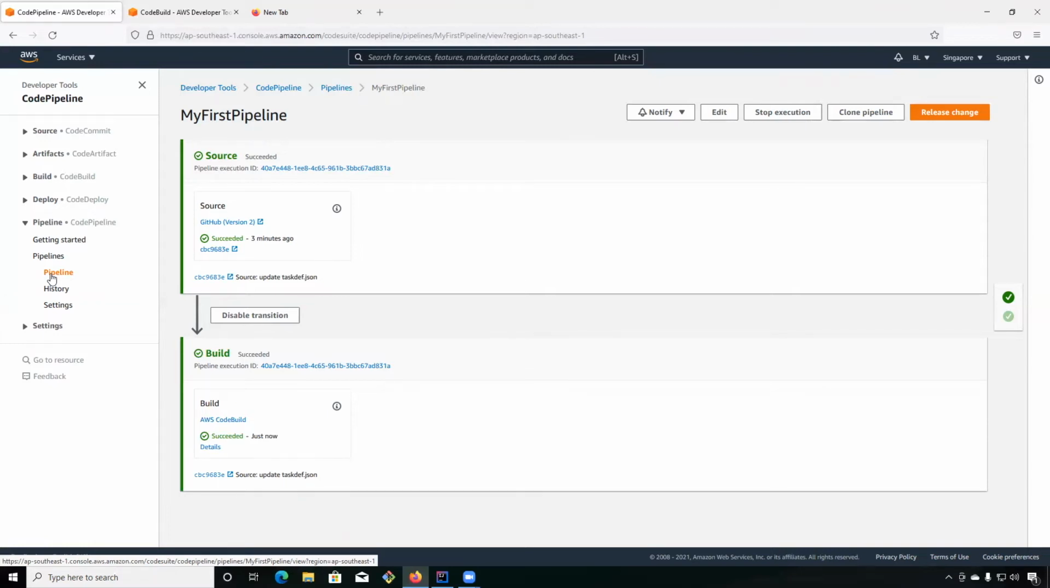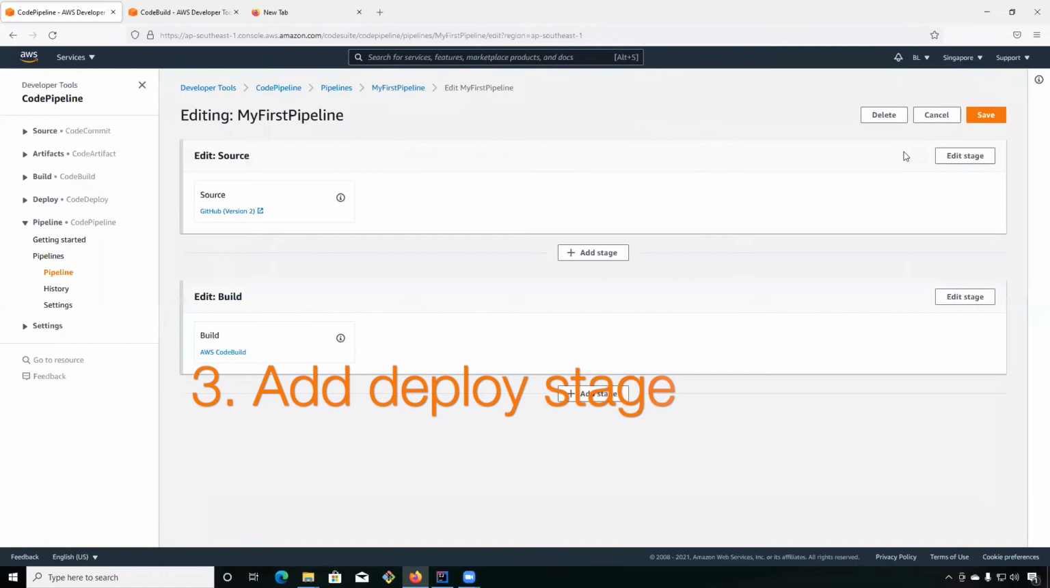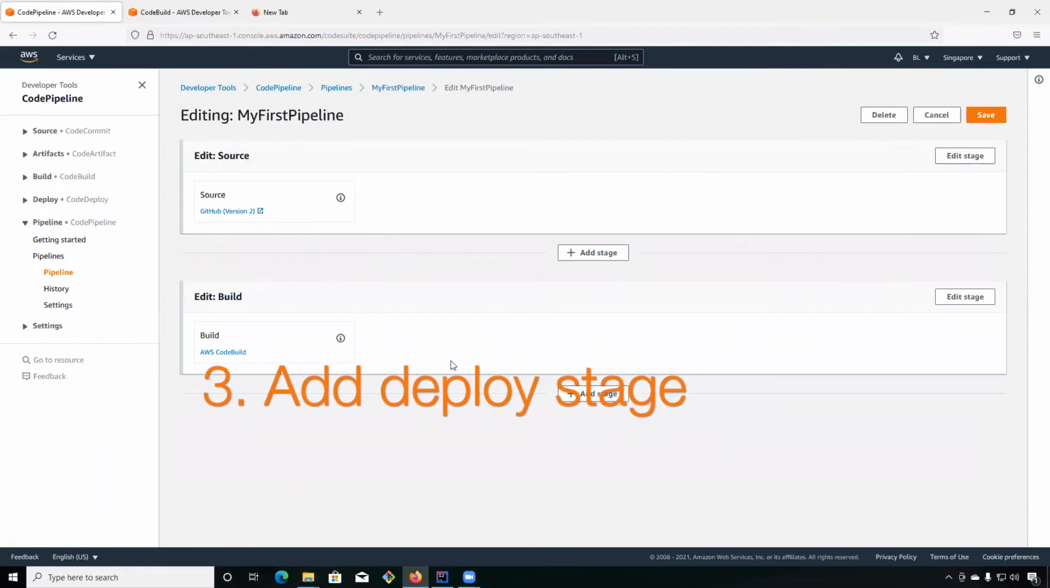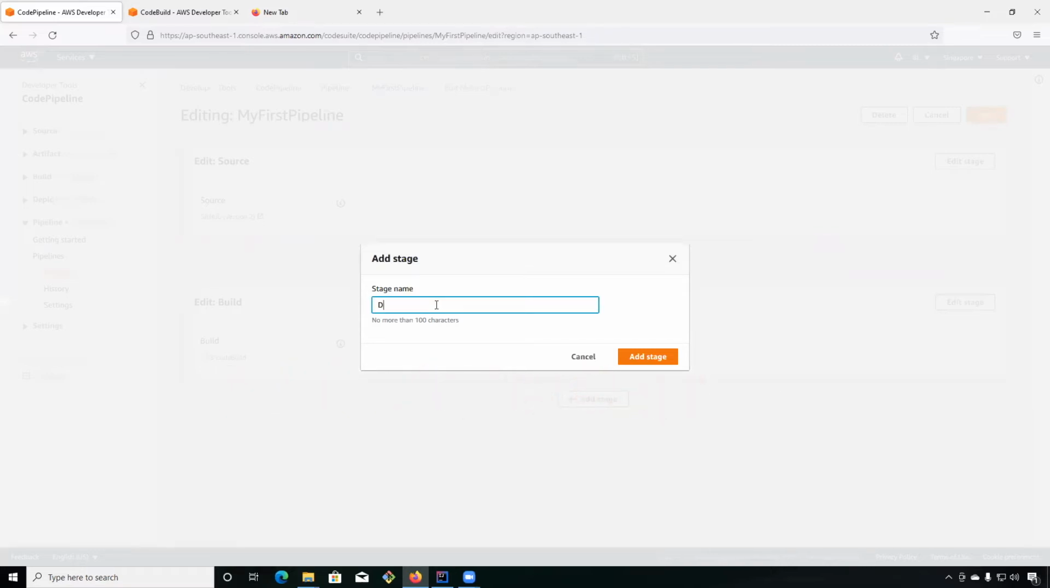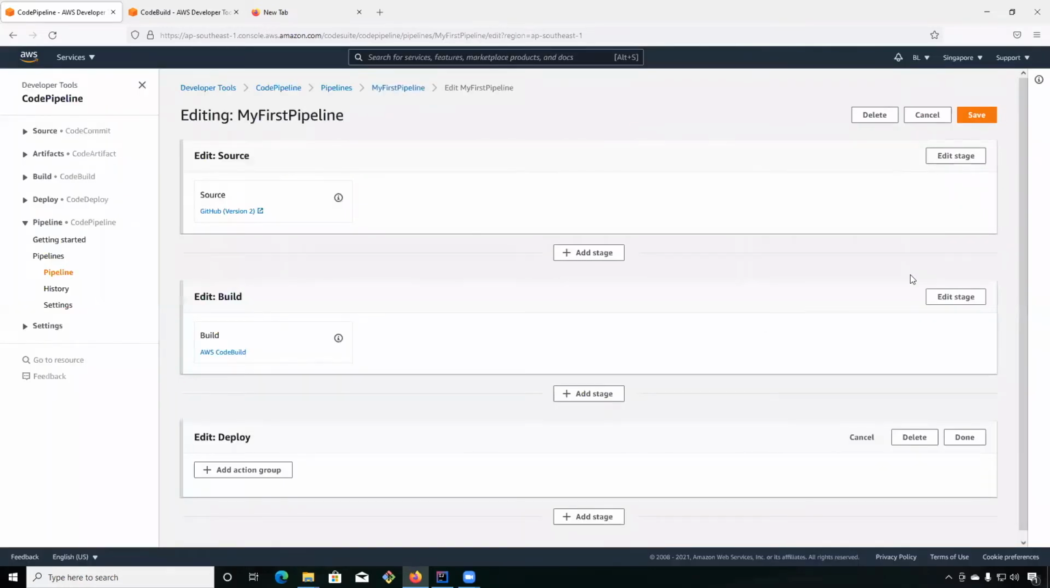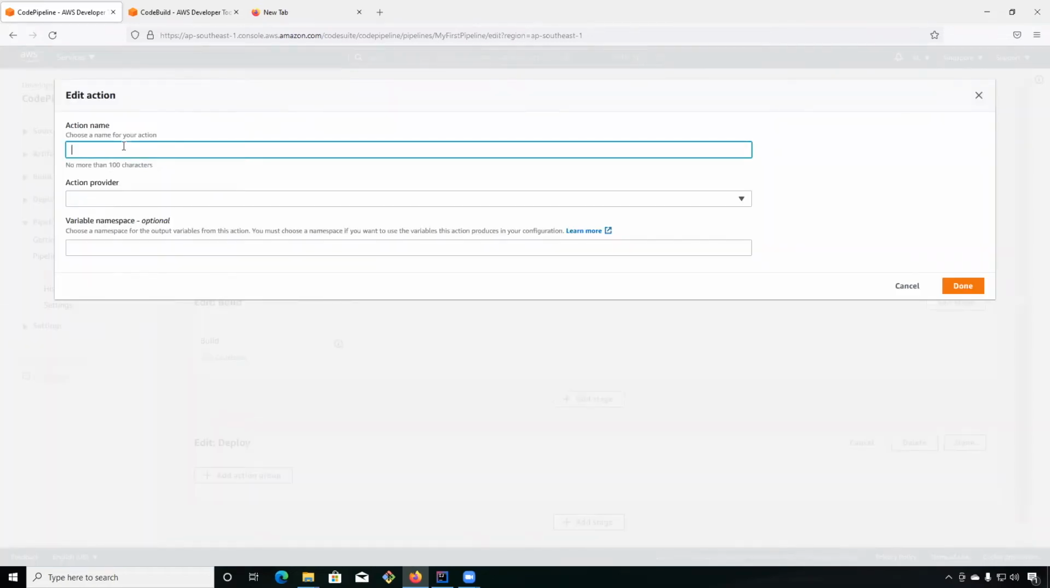We are now going to edit the pipeline to add the deploy stage so that it will trigger the blue-green deployment. Okay, here we can click the Add Stage button. I type deploy here. Then we click add. And then we can click the Add Action Group button. In the action name, I type deployment.